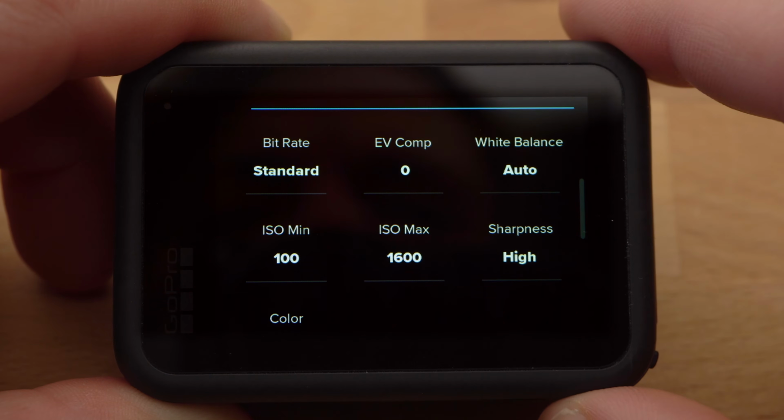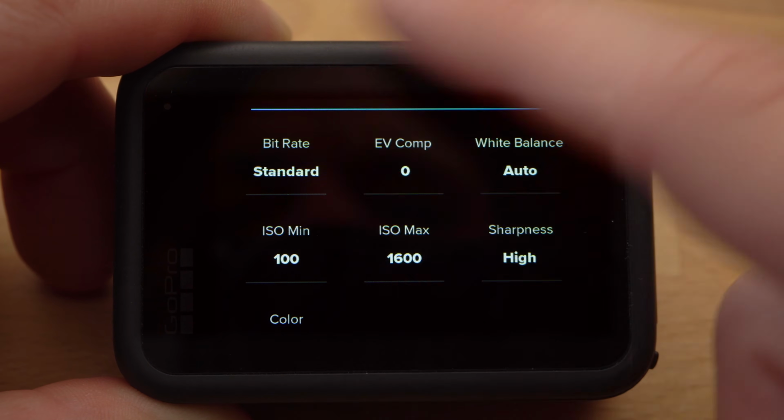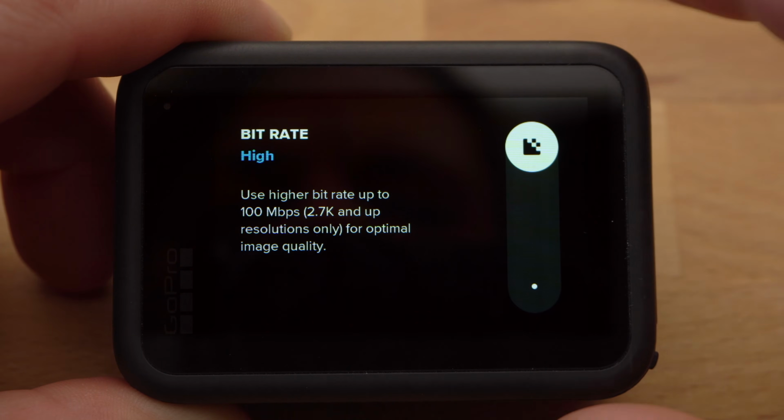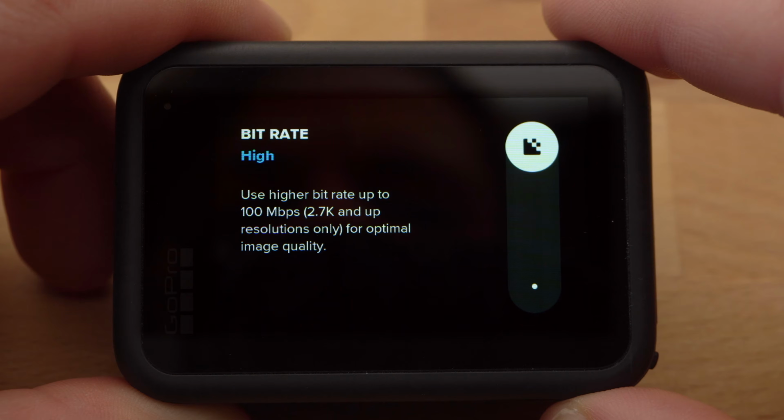The Protune settings are almost identical for the time-lapse video and the time-lapse photo mode. Only the first setting, the bitrate, is only available in the time-lapse video mode. If you set the bitrate to high, it means in simple terms that more data is transmitted and stored. This can result in better image quality, but the resulting video file will be larger and require more storage space.